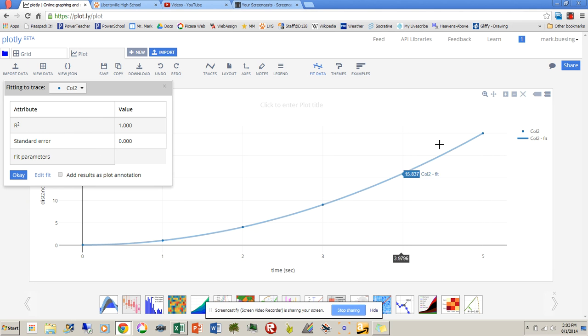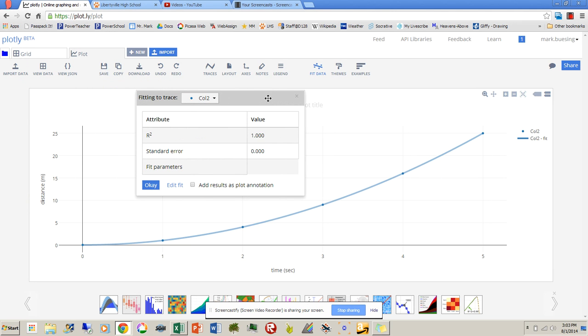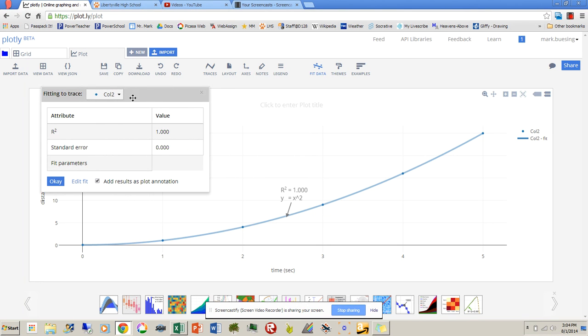And I'm going to run this fit. And bang, it matches up exactly with our data. It gives us an r squared value of 1.00. That means it went through every single data point. I'd like to add that result as a plot annotation, and we see it here. That's pretty much it for the fit.